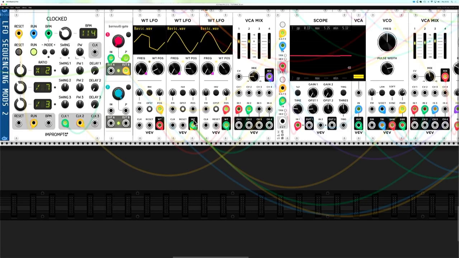Again, we're only using one step. The frequency is set to 0, and as a result is not producing any pitch. But if you watch the oscilloscope, as I turn up the frequency in the first LFO, we get a pitch sequence. I'm going to turn up the frequency in the second LFO. Now, I haven't done anything yet, so you can hear the sequence evolving.